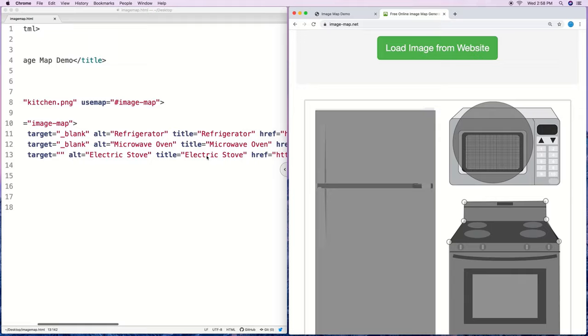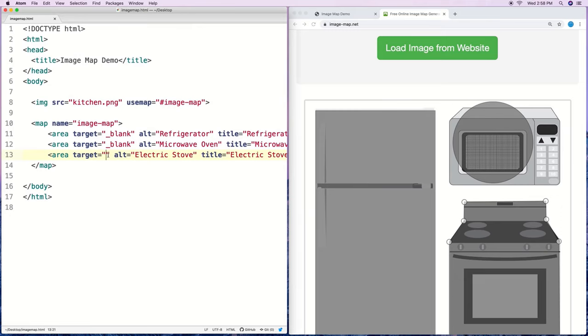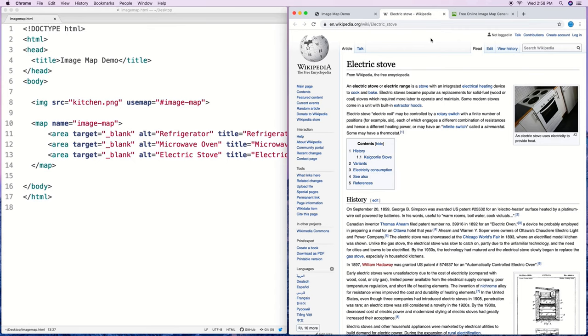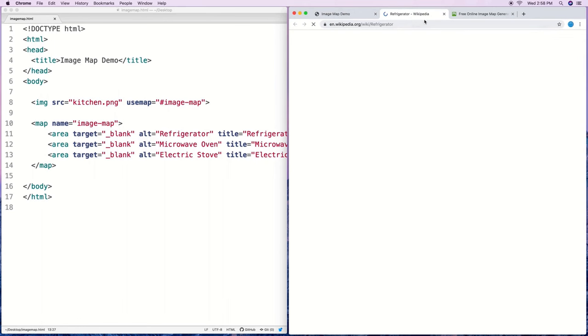I didn't pick blank target for that last one, so I'll just fix that manually. But if I refresh this now, if I click here, nothing happens. If I click here, nothing happens. But if I click here, it's going to open up the article on electric stove. Same thing for the microwave. Same thing for the refrigerator. And that's just the essentials of image maps in HTML.